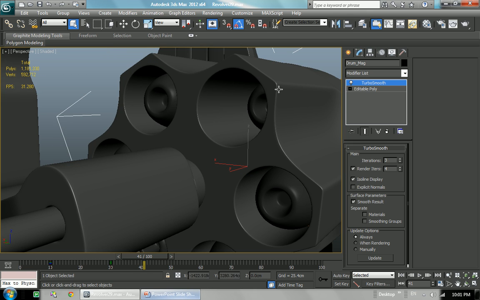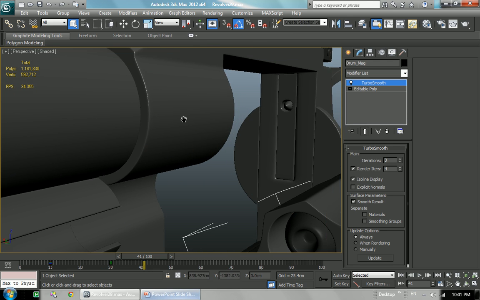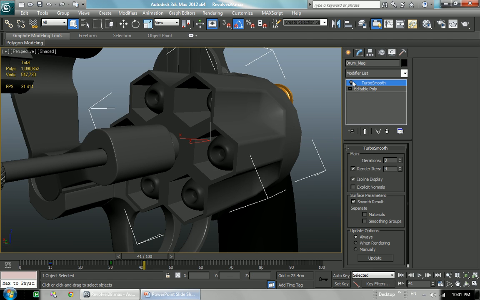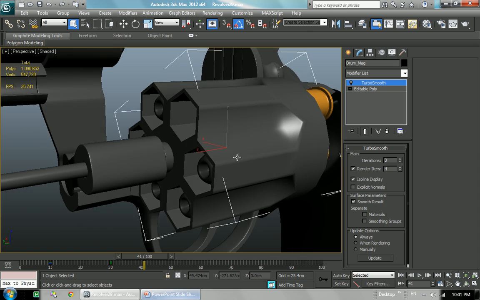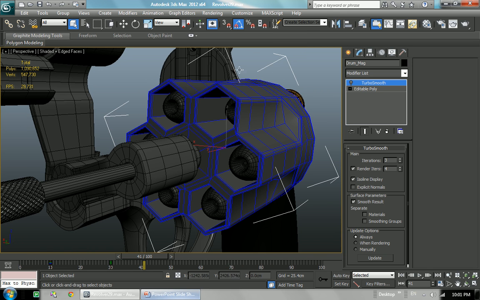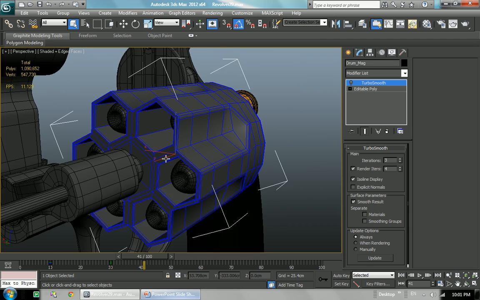See how these edges here catch highlights. These here catch highlights. This here catches highlights. These here catch highlights. Okay. And if I turn the Turbosmooth off, this is what actually happens. This becomes very squarey and blocky and all that stuff. Okay. This is the way I actually model it.